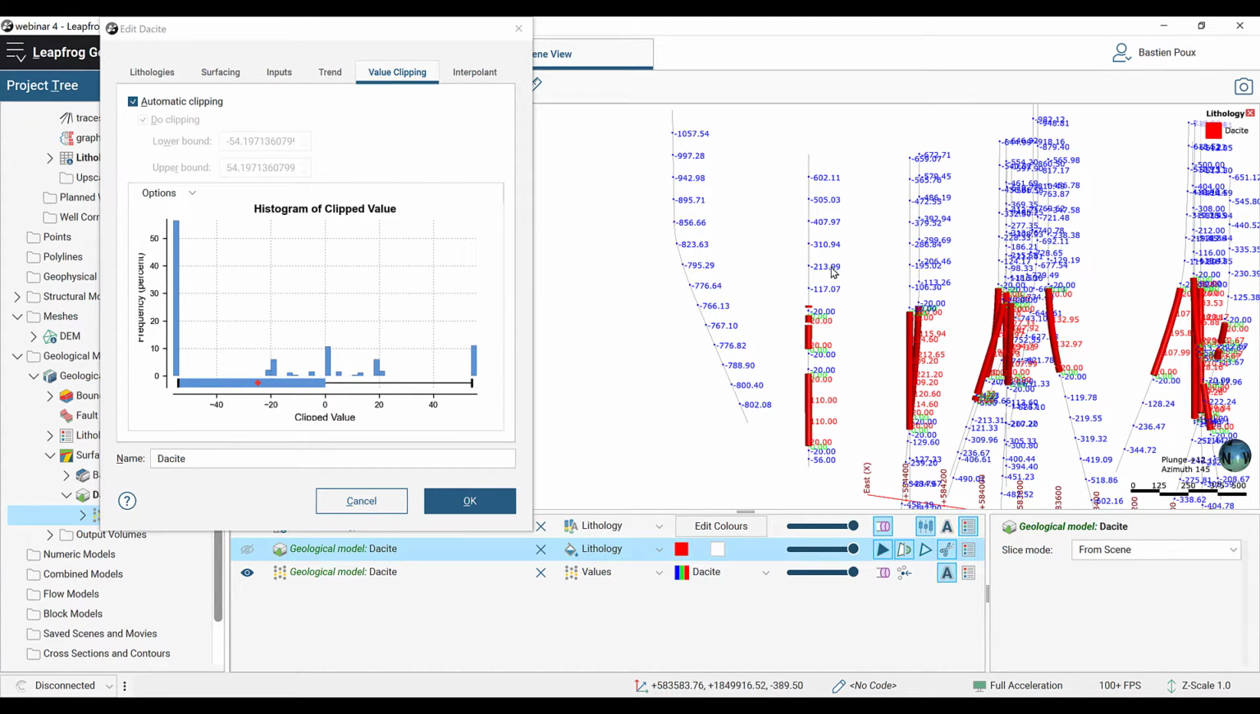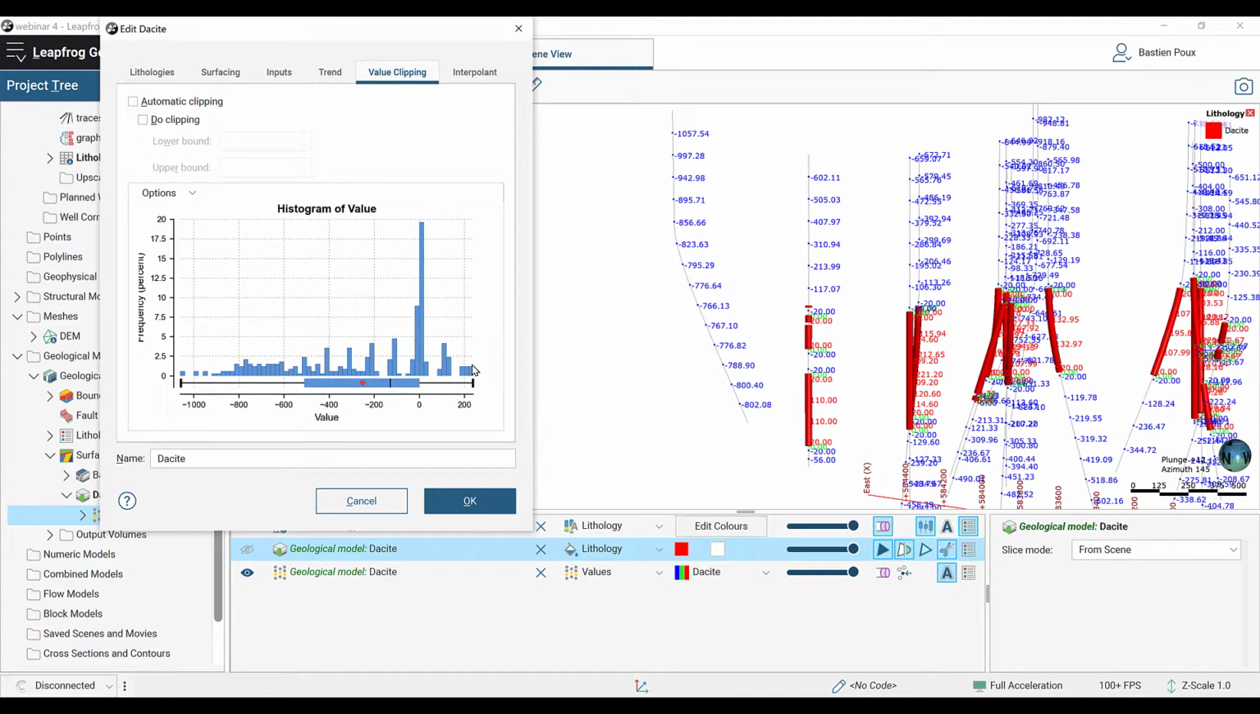If we go back to the histogram in the Value Clipping tab and deactivate the automatic clipping and the clipping, we can see the histogram update to show the distribution of all the values. In that case, all the values of every point will be used to build the surface.